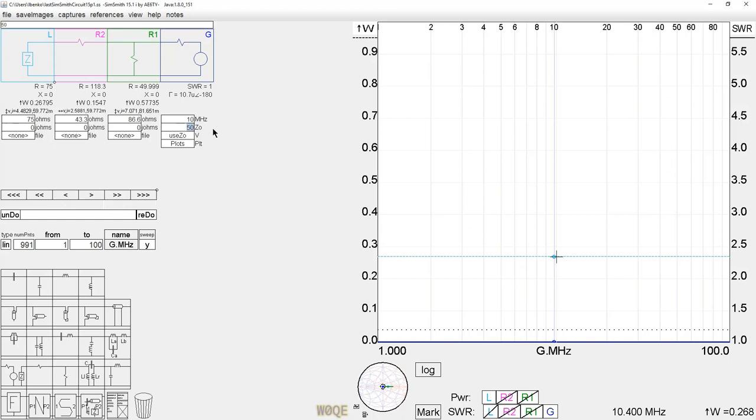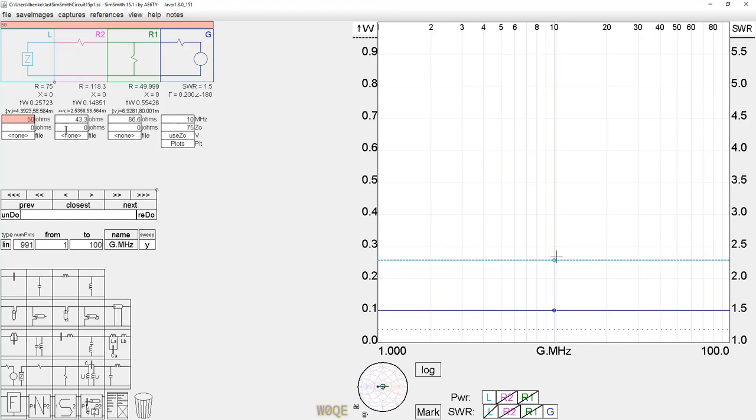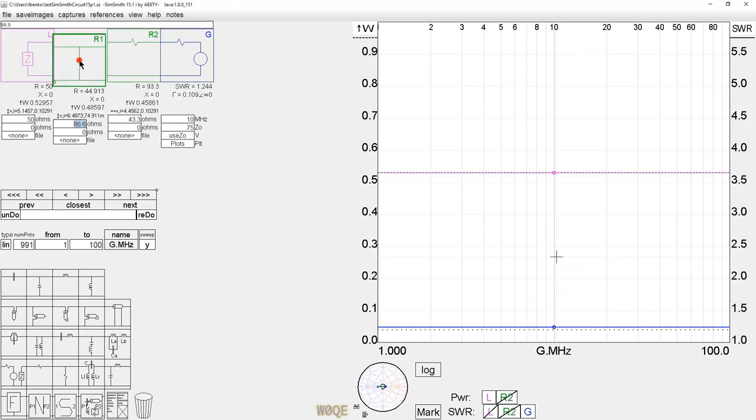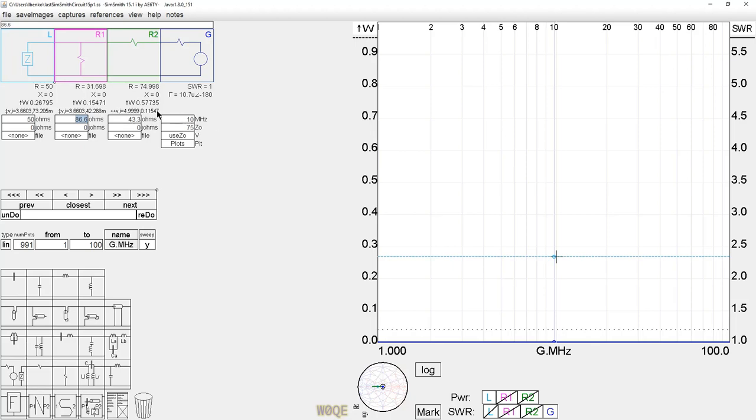If we turn this circuit around and look at it from the 75 ohm point of view, we can do that very simply. We can make this 75, we make this a 50, and we swap the two components, and now the generator over here sees 1.0 to 1 SWR. We see a power delivered into this resistor now, again, of 0.268 watts here.